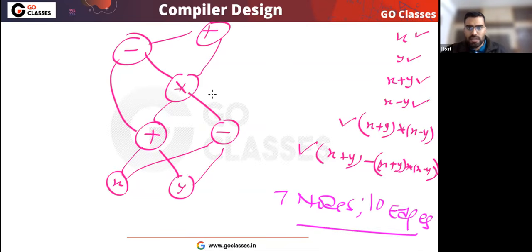Anyone tell me where you made the mistake? So 10 edges, 7 nodes. Most of the students have given the correct answer. Okay, so this is the answer. Is this clear to everyone?